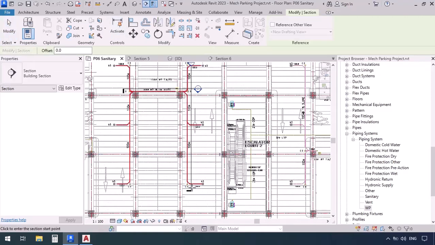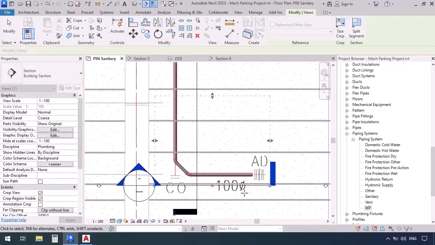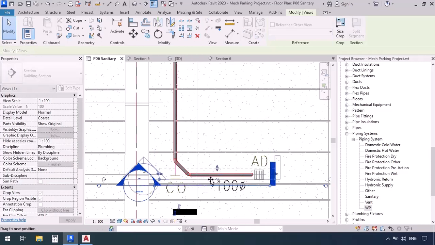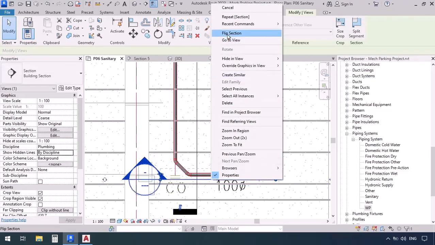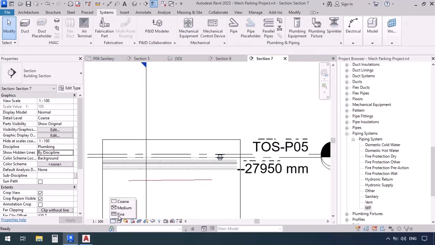I'm going to go up here to the section command and click, then click. Now I'm going to make this section a little tight and move it around so we can only see the pipe. Then right click and go to view. Do you see that? There's the floor drain and our pipe.